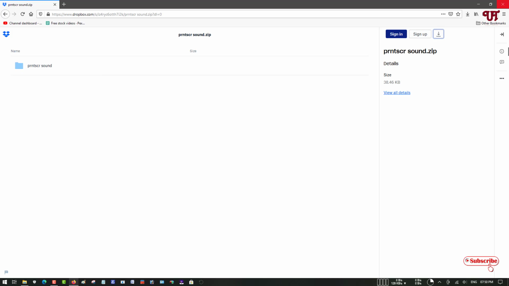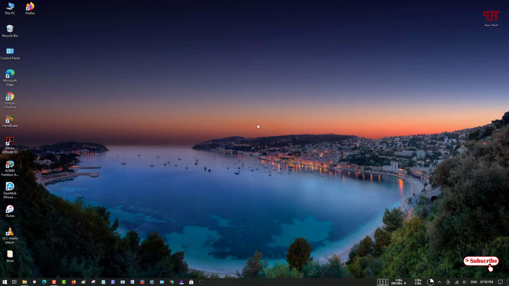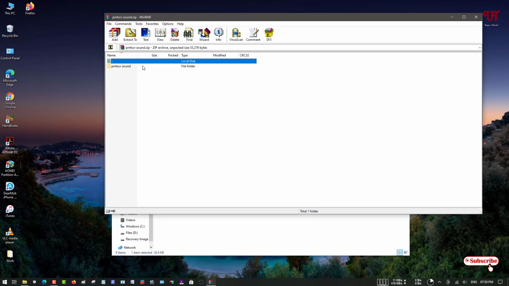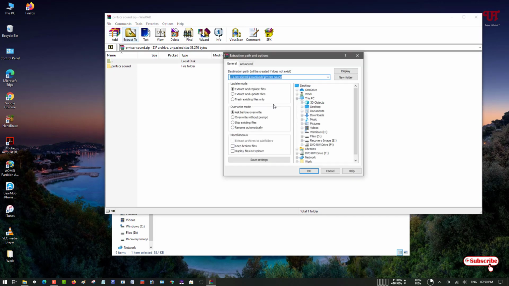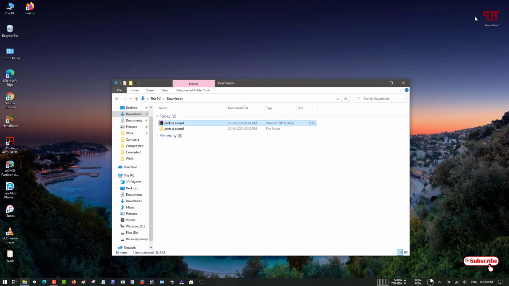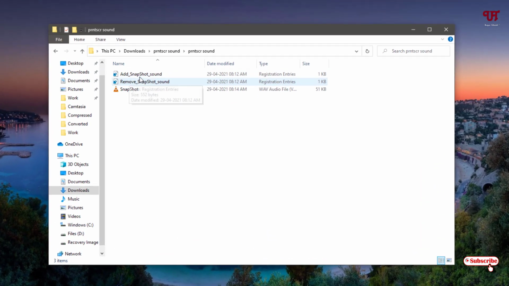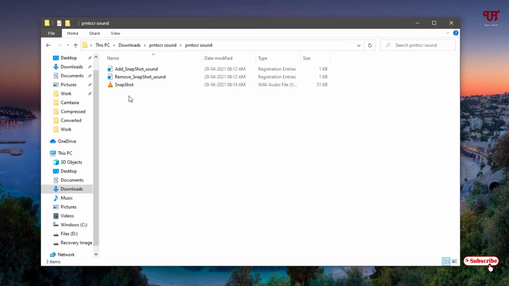After downloading this file, just go to the folder where it has been downloaded. You can see here, just double left click it to extract the file since it's a zip file. Now you can see your folder. Just open this folder. Now here you will get three different files, right?